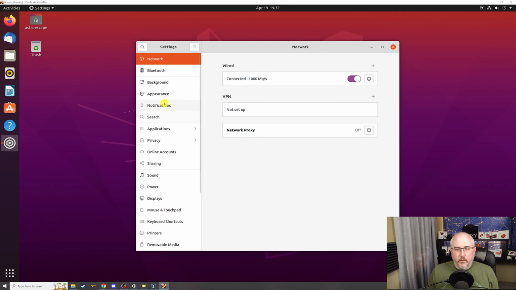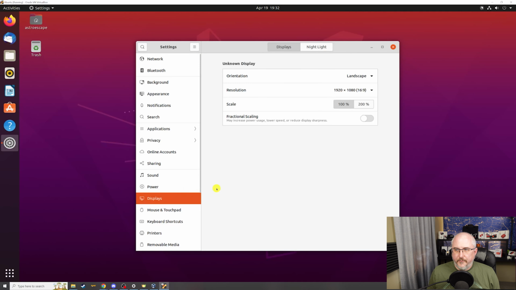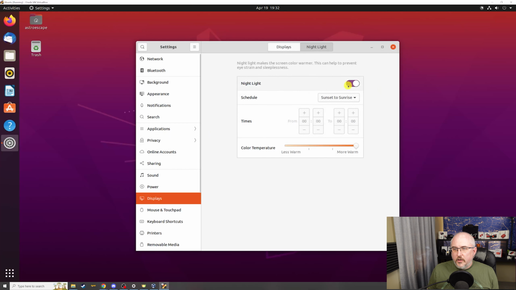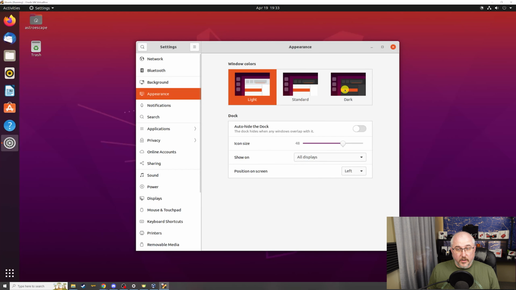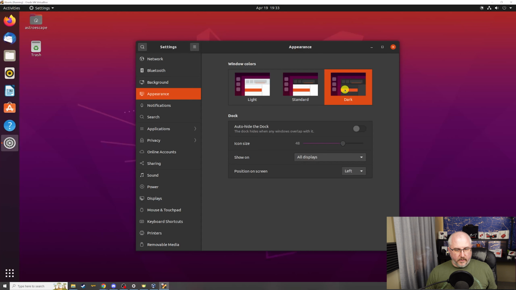And now that we're in here, we want to scroll down to displays. All right, and just like in Windows, there is a night light option. So you can set it to a schedule if you want, but you want to set it to more warm. The warmer it is, the better. Simple enough to turn on. That's it for that. Now, the next thing you can do is set your theme, which is under appearance. Now for here, there is a baked-in dark mode. All you have to do is set it, and there you go.